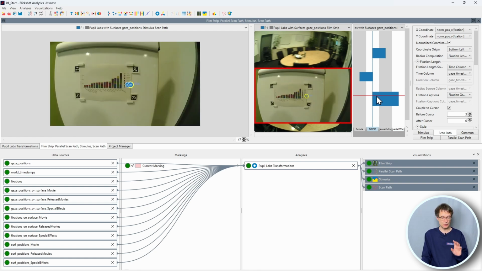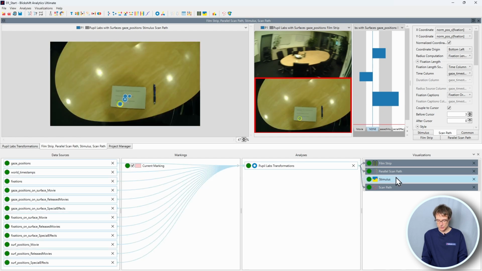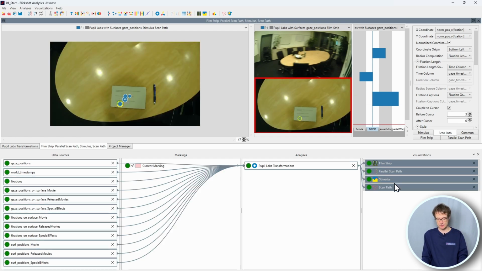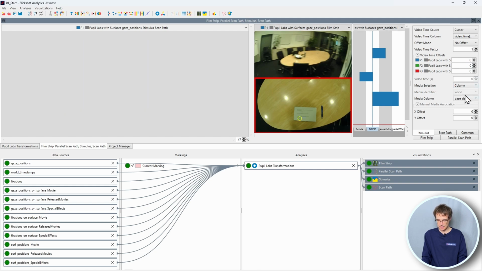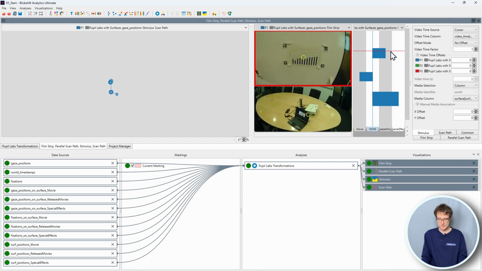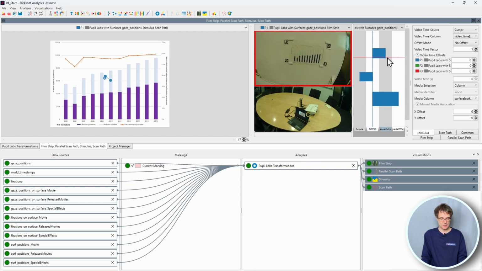To make it now static, I go to the stimulus because every scan path consists also of a stimulus and we have always this pair here between stimulus and scan path. So I go to the stimulus. Here I change the media selection. I say column and then next I say surface gaze. Now we go to the first visualization, so released movies, and we can see it here on the left side like it would be a static stimulus.